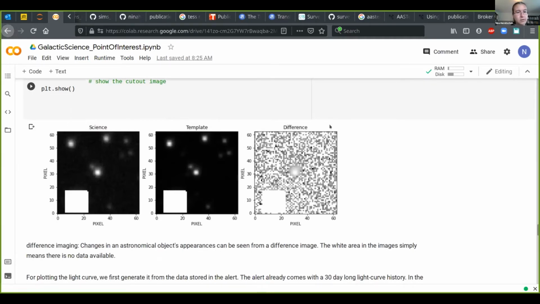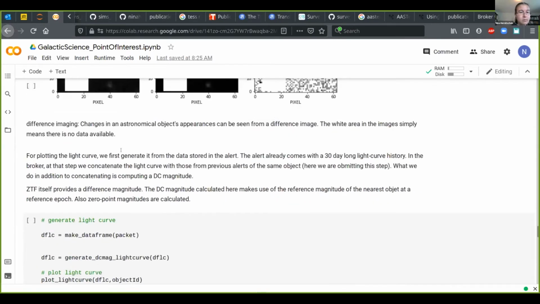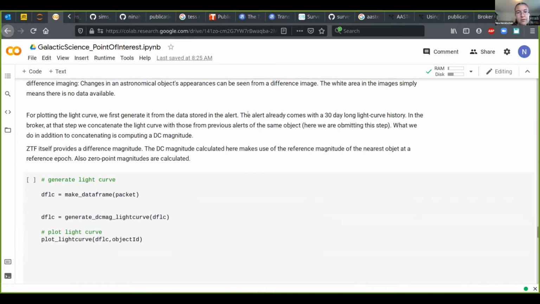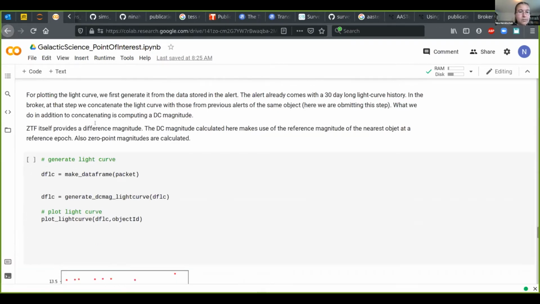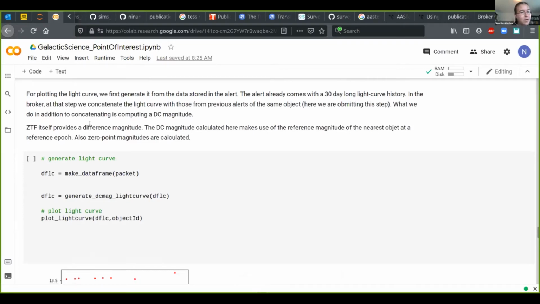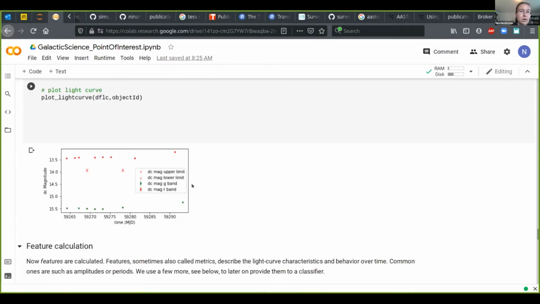As we're using this difference imaging also to find certain types of objects. And then we're plotting everything. It is not only the 30 days within the alert, but everything that we can find for this object. Here in this example, as we just loaded one Avro file, it is just the content of this Avro file, but if it would find more, it would just concatenate the light curve.